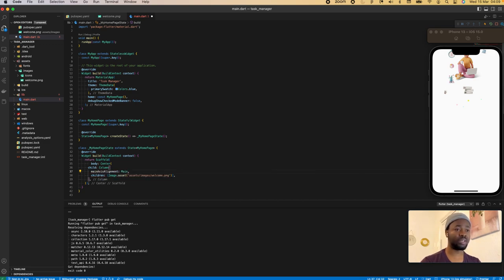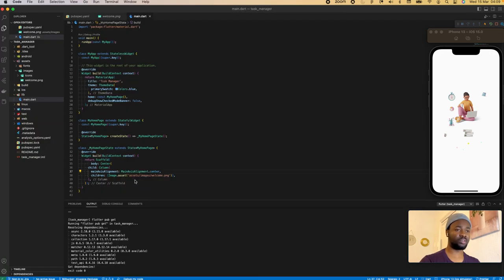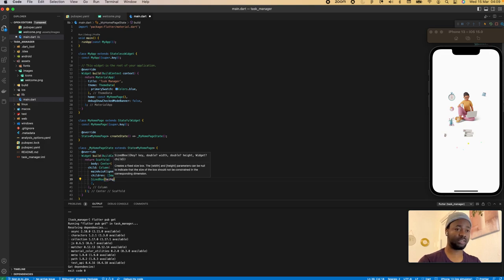So let's do main axis alignment dot center. So it will bring it to the center exactly. So that's that. So next thing to do is to put this text in between. Of course the font might not match right now. I'm going to get the font once we. So I'm going to do a sized height of like.